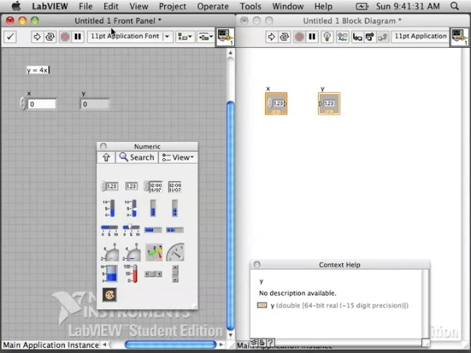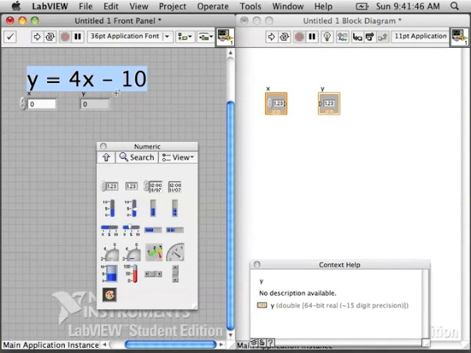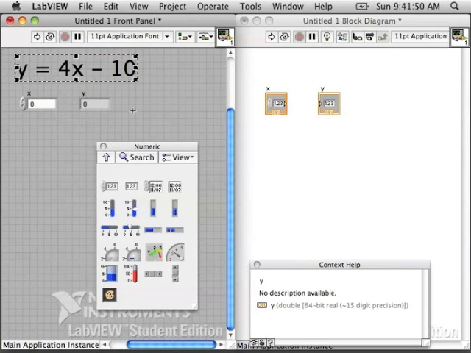And I'm just going to make a little equation here. Y equals 4x minus 10. I'm going to make it a little bit larger so we can see it easier. All right, so we're going to use LabVIEW to evaluate this function for given values of x.